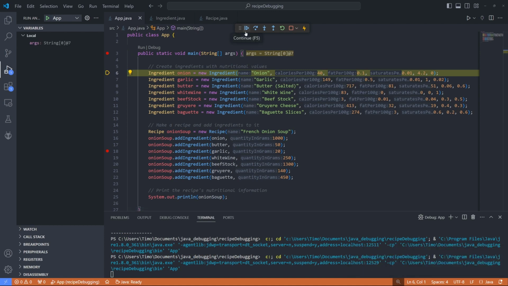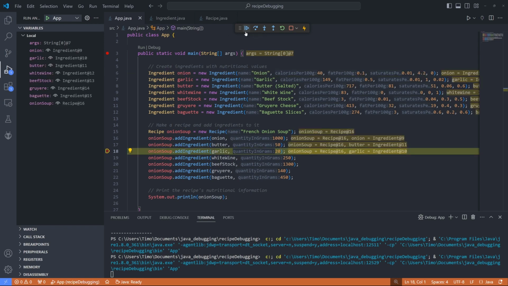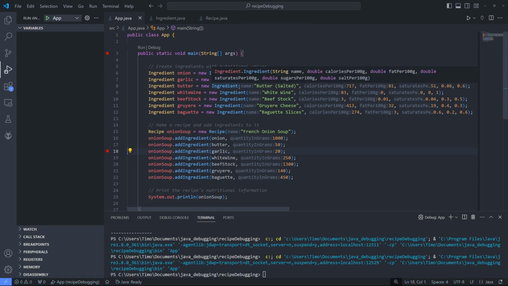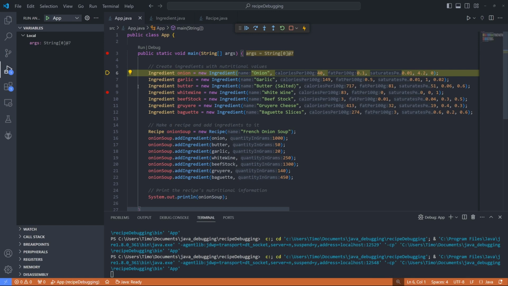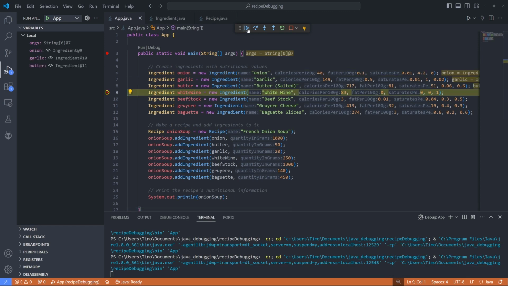And now when we click Continue on the debug toolbar, or use the keyboard shortcut F5, instead of running through the rest of the program, it stops on the breakpoint. If we have multiple breakpoints, the program will always stop when it reaches the next one. Let's place a breakpoint after the butter object is instantiated to check that its values were correctly assigned. We'll run the debugger, then continue to the next breakpoint, just after the butter object is instantiated.